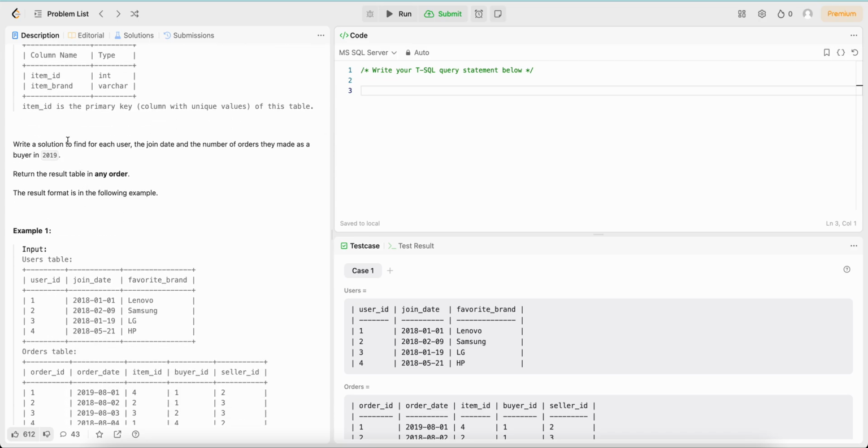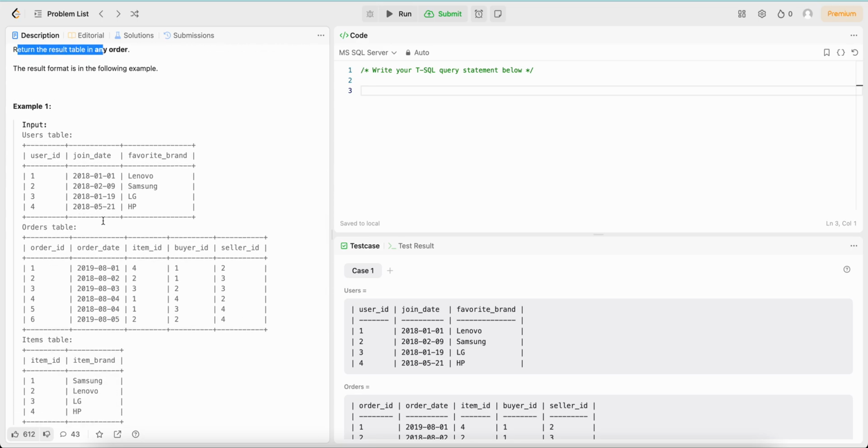So we have to write a solution to find for each user the join date and the number of orders they made as a buyer in 2019. Return the result table in any order. So let's take a look at the example.